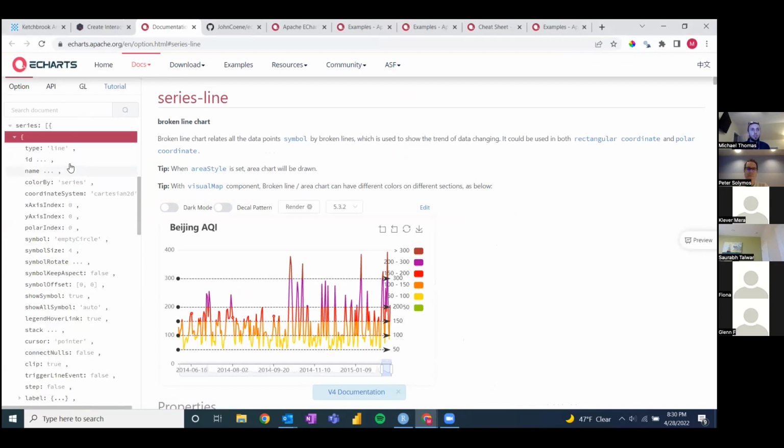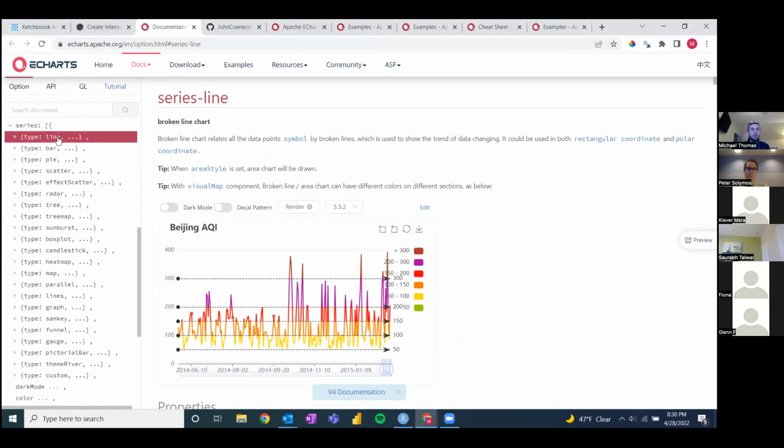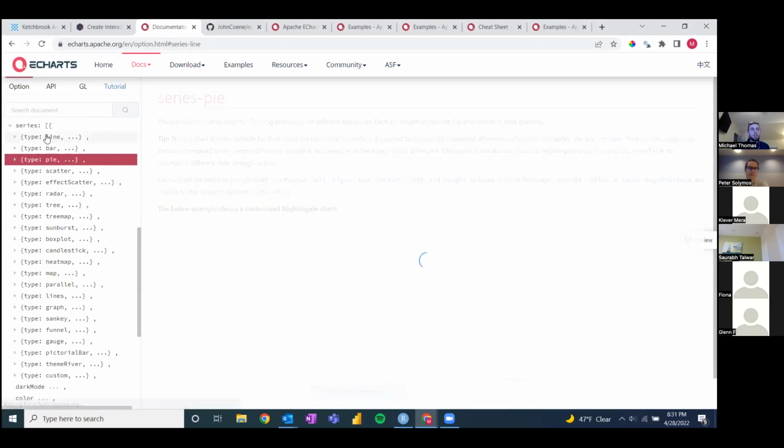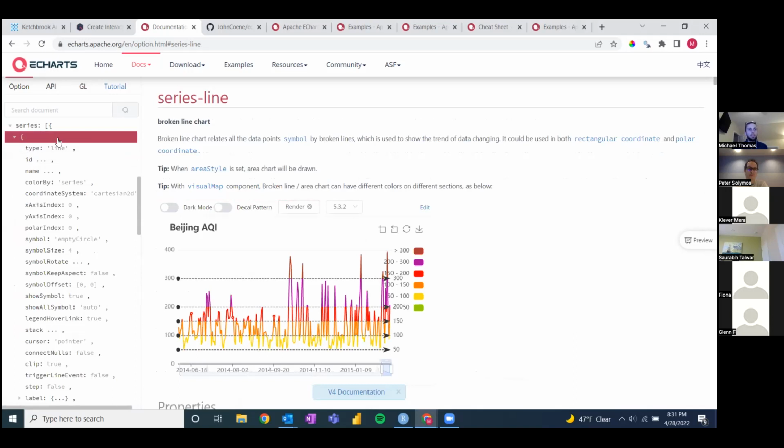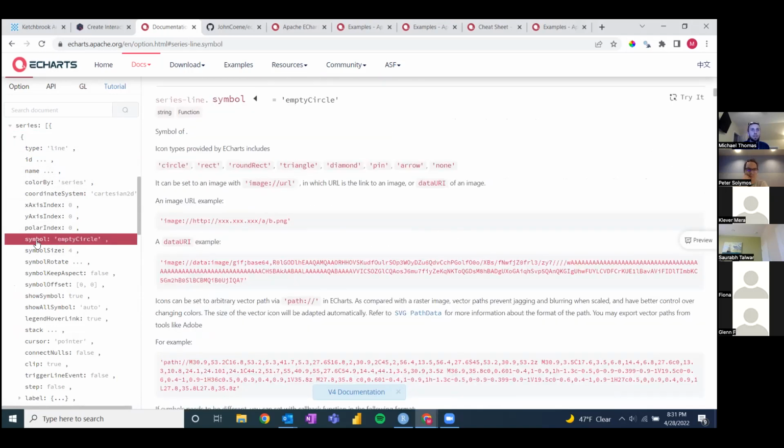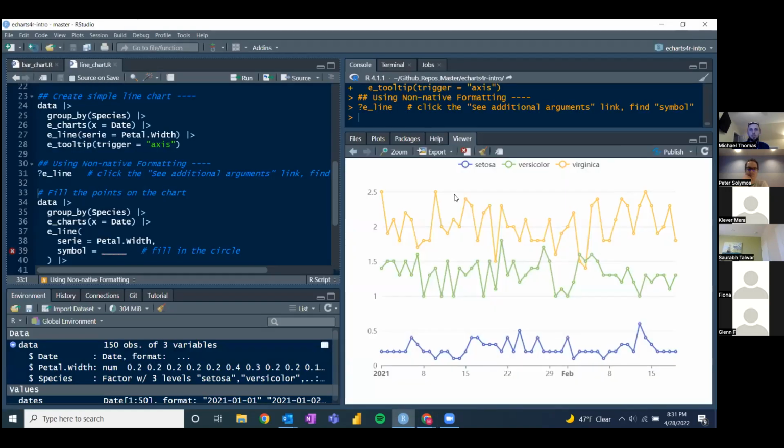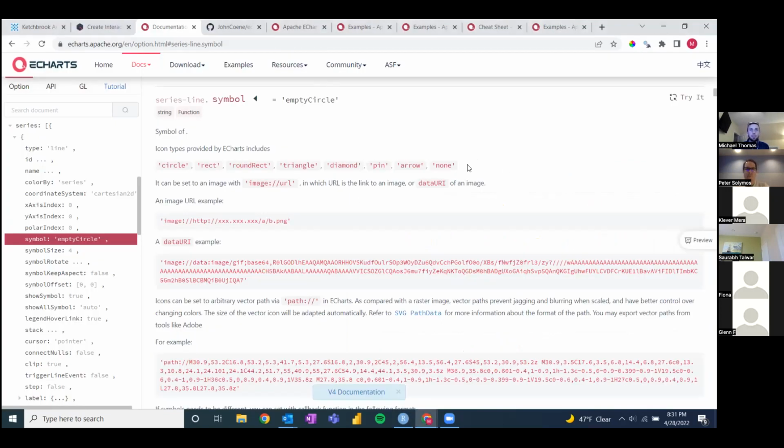So if we go to this type of line chart here, if I expand this, this next one would be for bar charts, this next one for pie charts. If we look at all the different formatting options for line charts, for instance, the symbol: by default, the symbol for the legend is an empty circle. Going back to the viewer, on our legend, it's an empty circle.